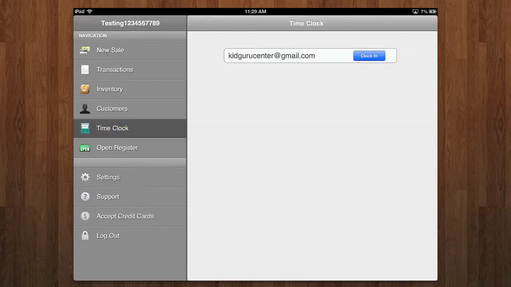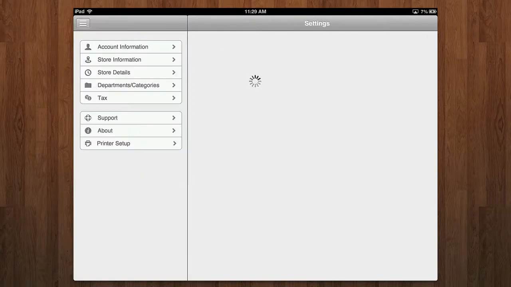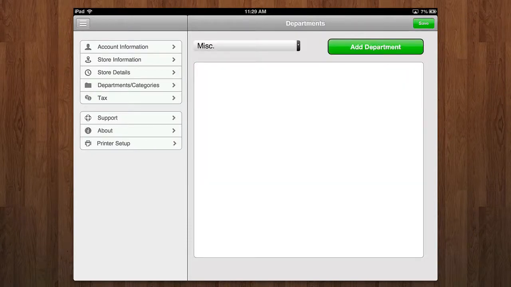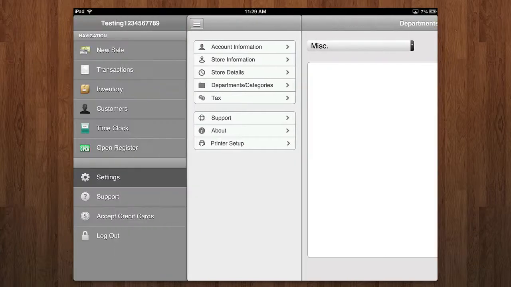You have time clock here. You can clock in for employees and stuff like that. You can have an open register so you can just leave the device open and stuff like that. You have settings here. You can adjust things like taxes, store details, store information, department categories. You can add in any departments if you want to add them in, and all that good stuff.